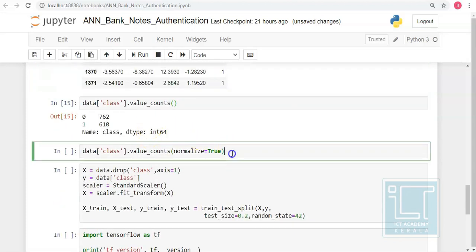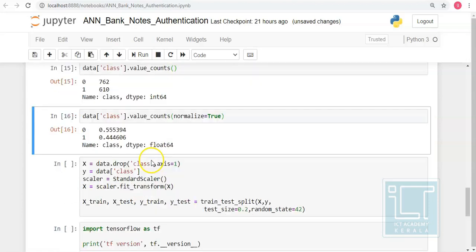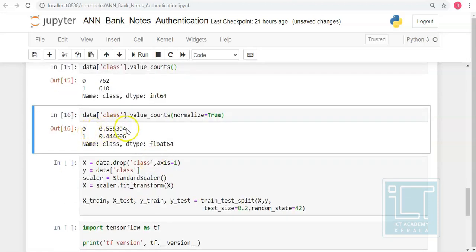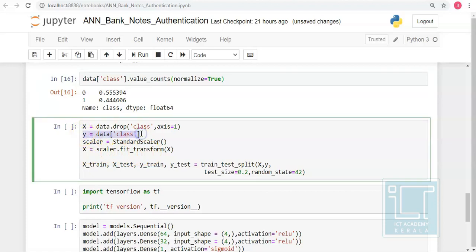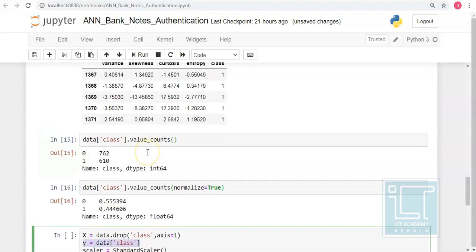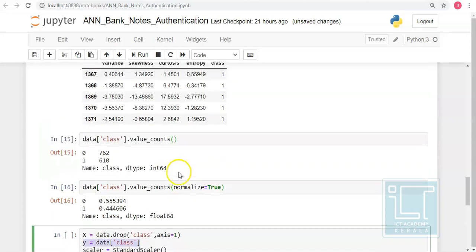And if we want to check the percentage division of the zeros and ones, as you can see, 55% of zeros are there in this data set and 45% of ones. Now next what we have to do is we drop the class from the rest of the data set and store it in the variable y, that is this one, and in the variable x I'm storing the attributes that are variance, kurtosis, skewness, and the entropy values.